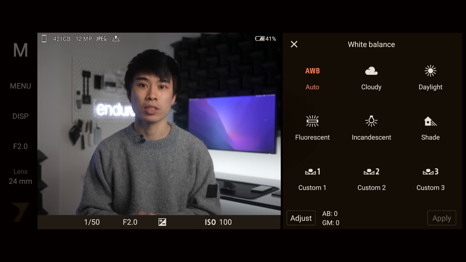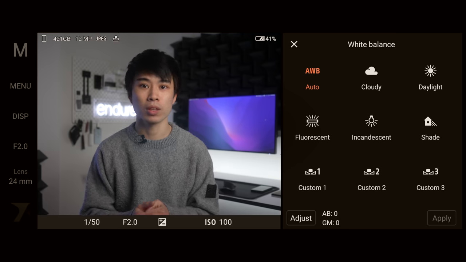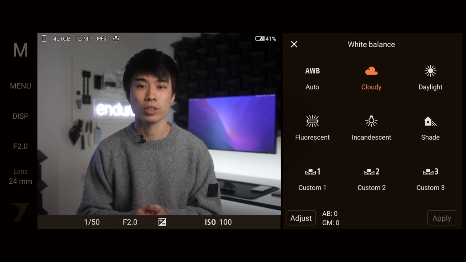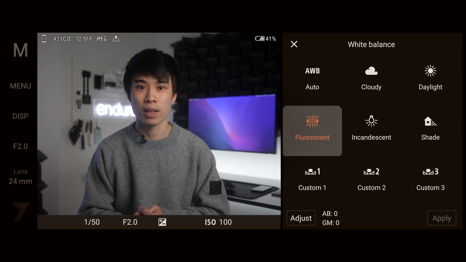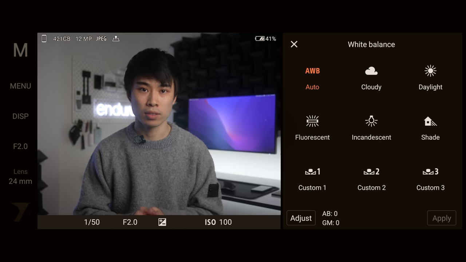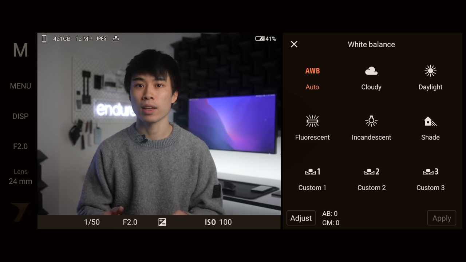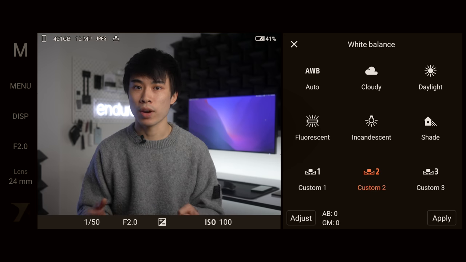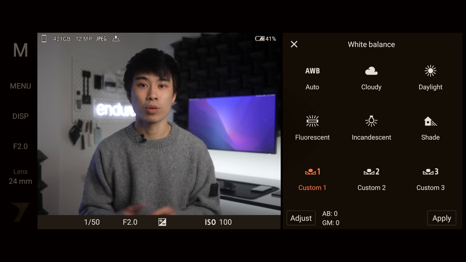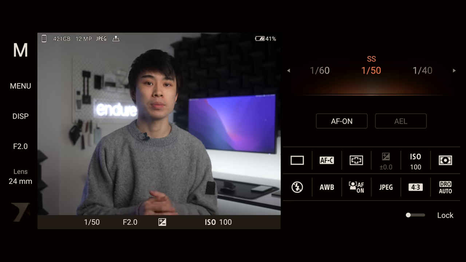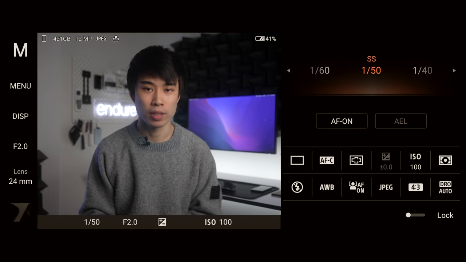White balance, which is very handy as it comes with all essential settings plus 3 custom settings which you can configure to your liking. When you feel like the colors or the tones of the photos are off, it means that the white balance is off. So usually by selecting the white balance options or creating a custom white balance to your environment, you can significantly improve and fix this issue. But for the most part, the auto white balance has been accurate 99.9% of the time.